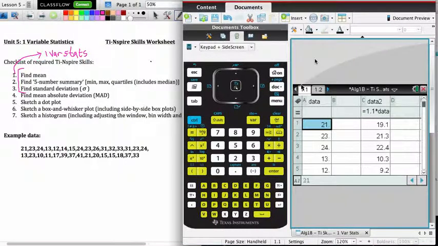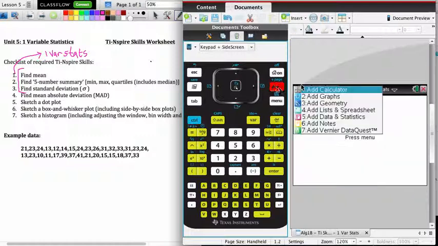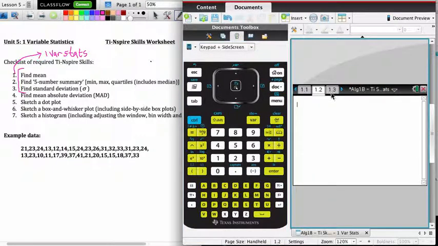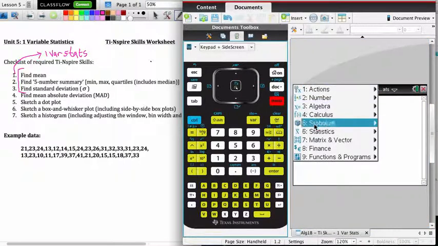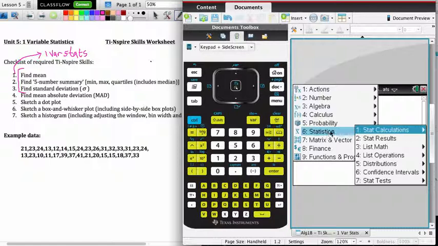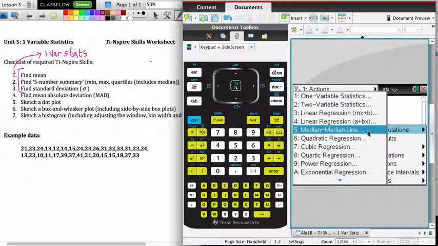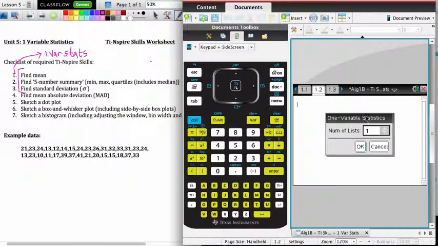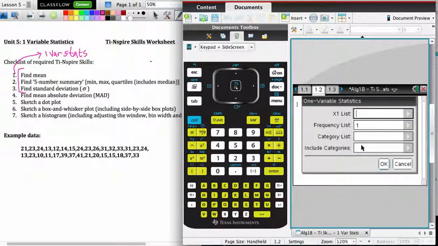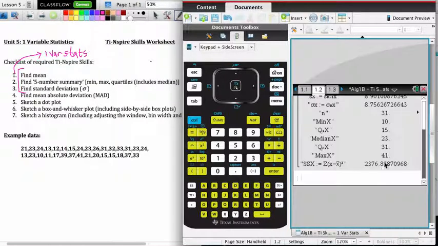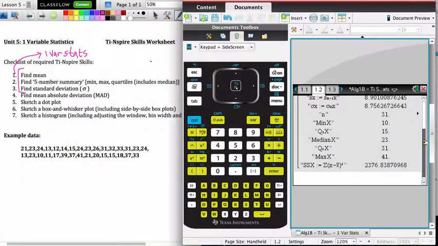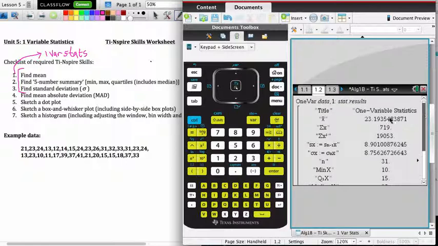So we're going to come back to the calculator. I'm going to create a new page, and this time I'm going to create a calculator page. From the calculator page, I'm going to select menu. I want the statistics menu. I want statistical calculations for one variable stats. I have just the one list, and that list is the one that I called data. And then I'm going to click OK, and it's going to generate a whole bunch of statistics.